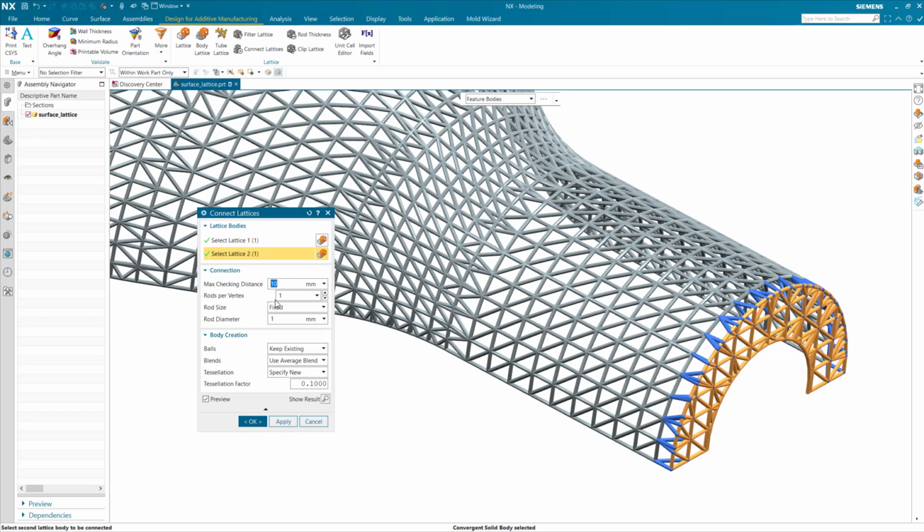Inside here I have different things such as max distance. If I took this down to, let's say, 4, it's going to give me an error because they're 5 millimeters apart from each other. So you have a check there that you can put in here. I'm going to put this back to 5.